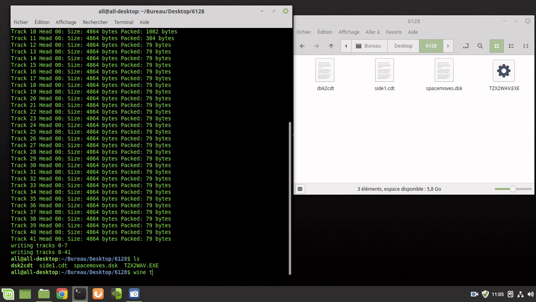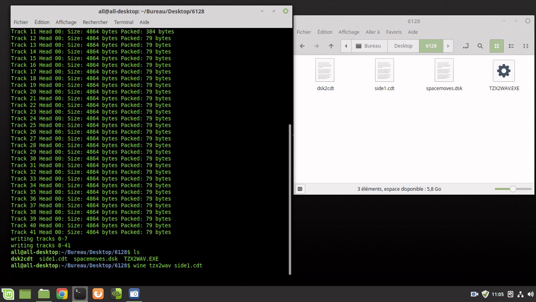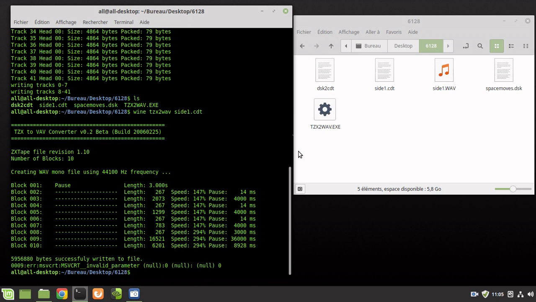Now what is it? TZX to WAV. And then I'm going to pass side1 through it. So that should create another file up here by the time it's finished, if it decides to work. There we go. So this has created side1.wav.